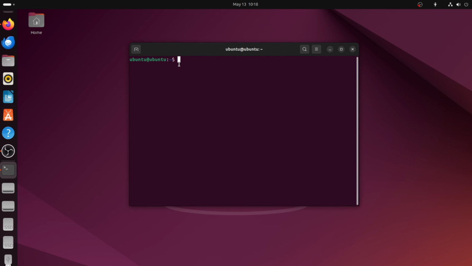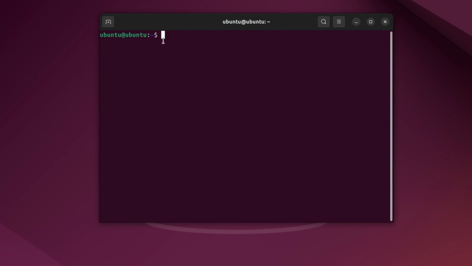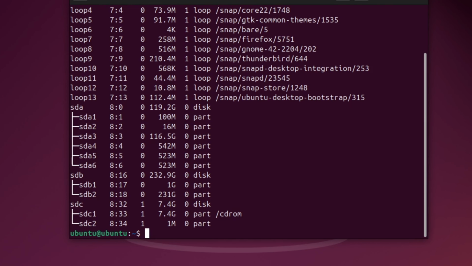Next, insert your USB flash drive into your computer. Now, we need to identify the device name of your USB drive. Type the following command, lsblk, press Enter. This command lists all the block devices connected to your system.